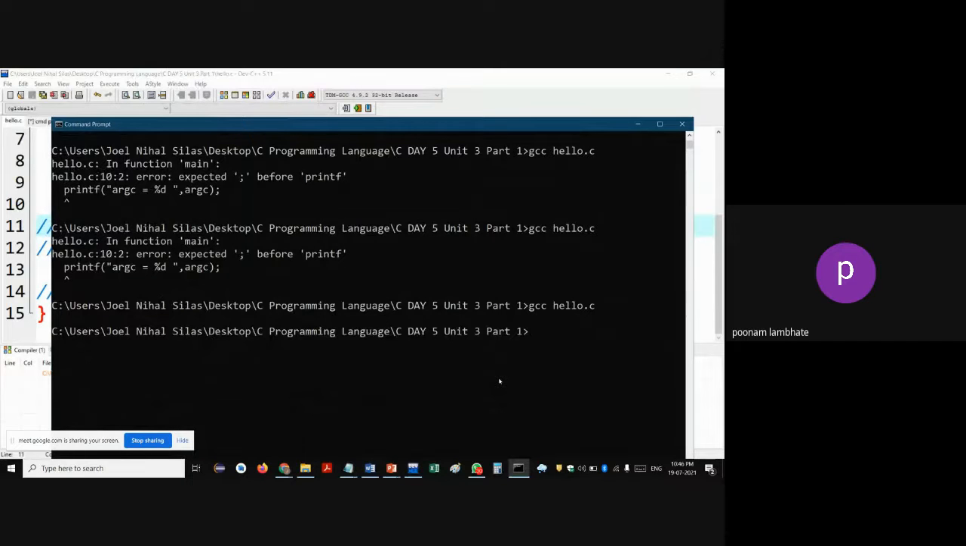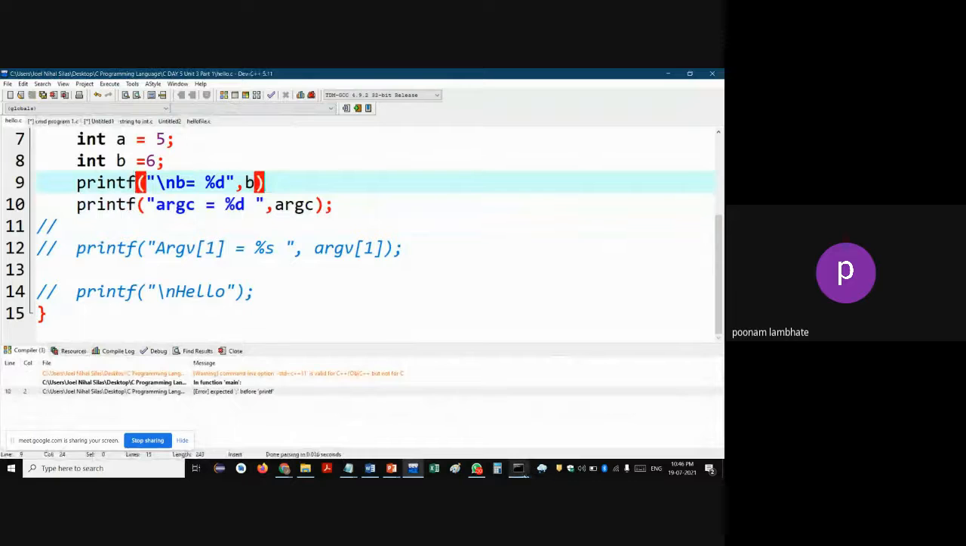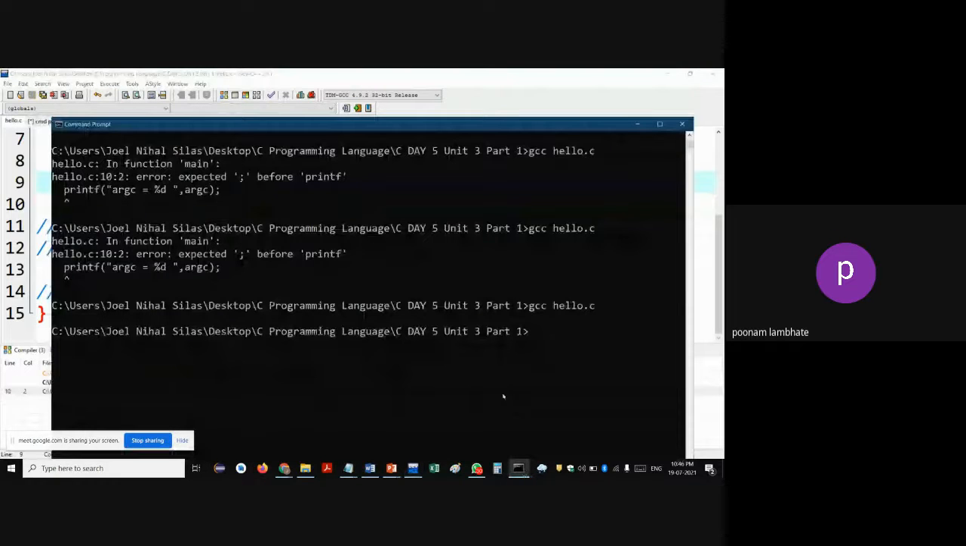Suppose I had not compiled it, only executed, still it would give me the old result. Let me show you. I have made some error in my program. Now if I go to execute by clicking on hello, it will execute because the error has not been saved. So I need to recompile to accommodate the updated code.